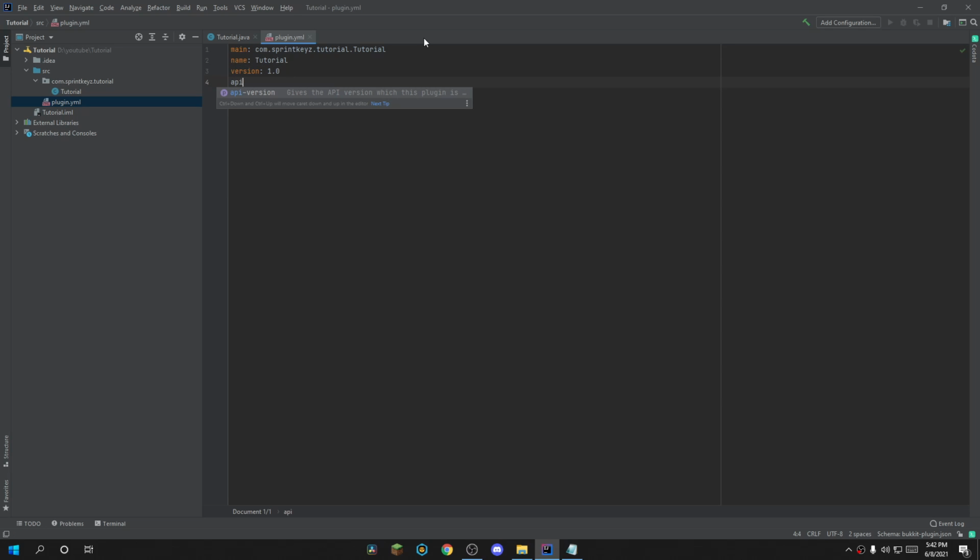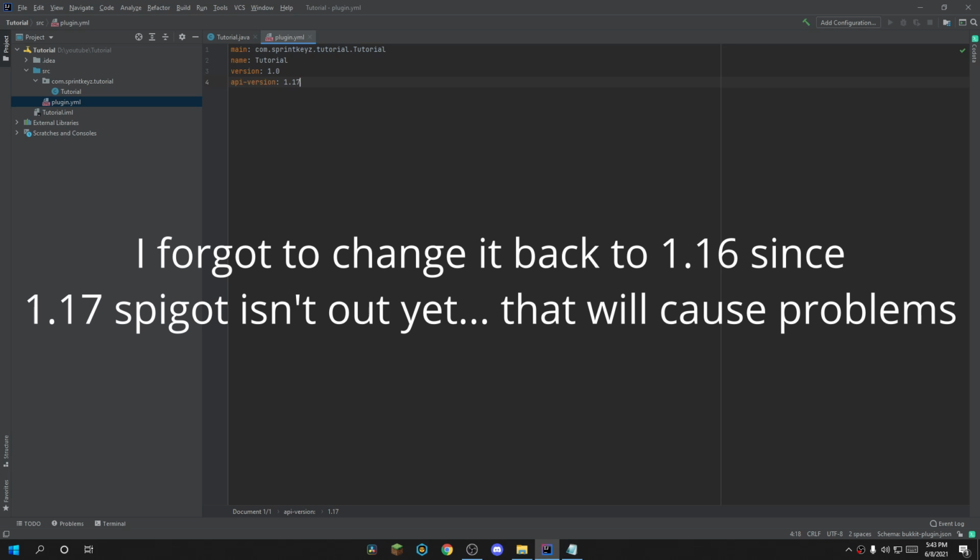And then API version. API version just says what version of Minecraft our plugin is developed for. So for me, it's 1.16. I know 1.16.5 is out. Even if 1.17 comes out for this, I would still just type in 1.17. For 1.17.1, still 1.17. You guys get the idea.